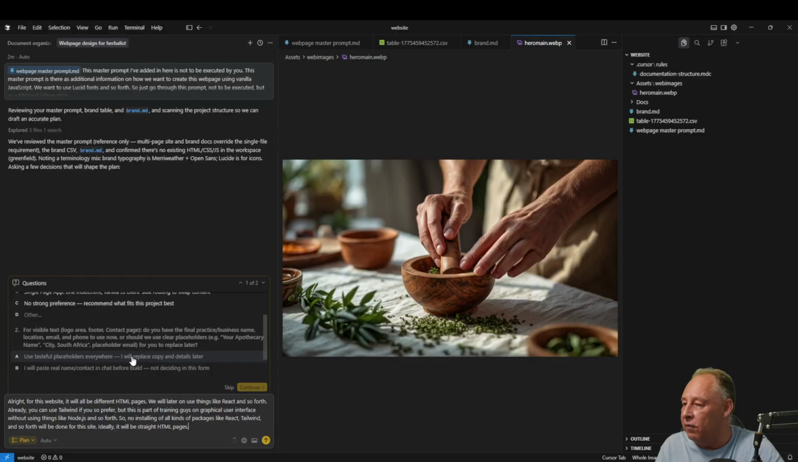Then it asked me for visible text, logo area, footers, contact pages. Do you have the final? Well, this is really just a test site explaining HTML, showing what beautiful things can be created, and we can just think of a very nice name for this business.